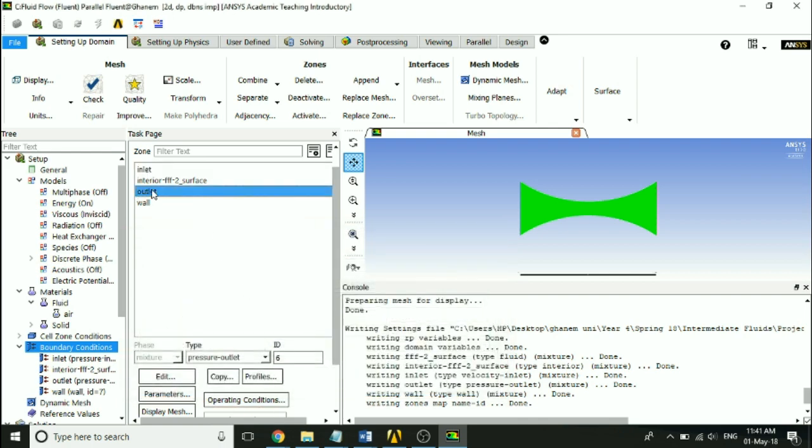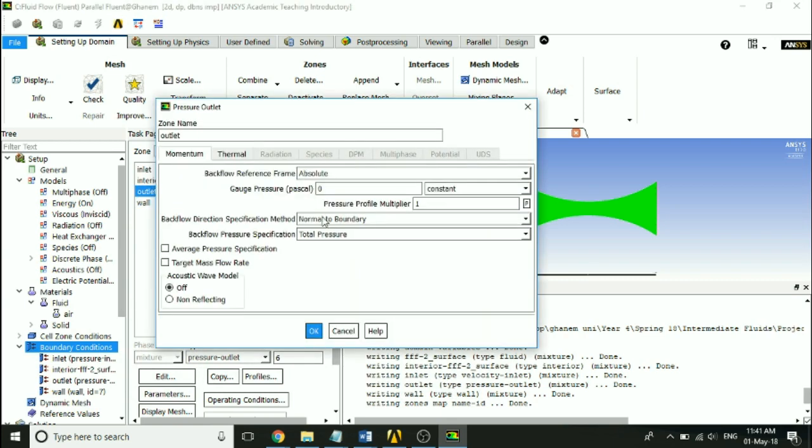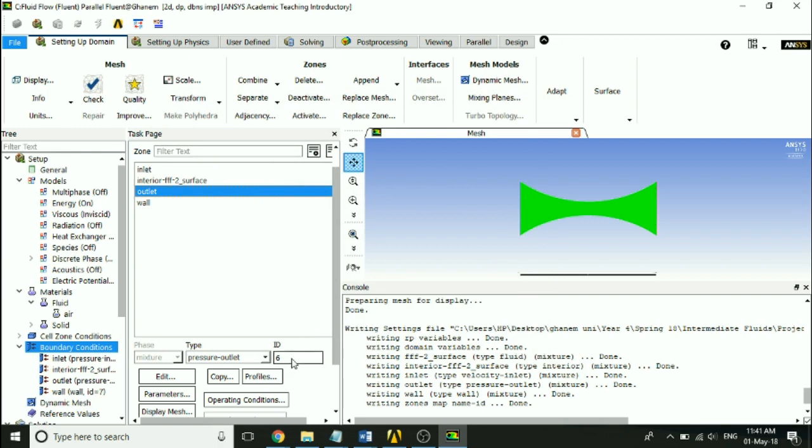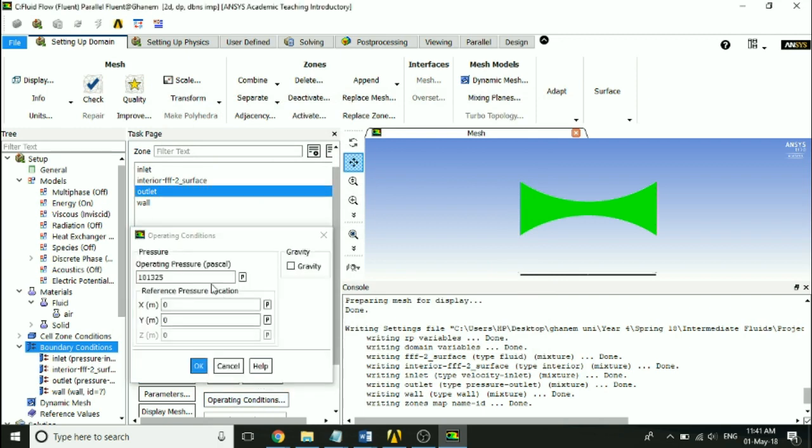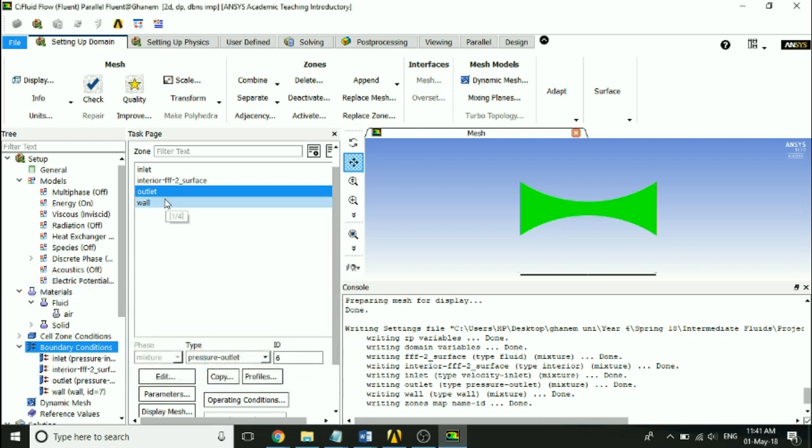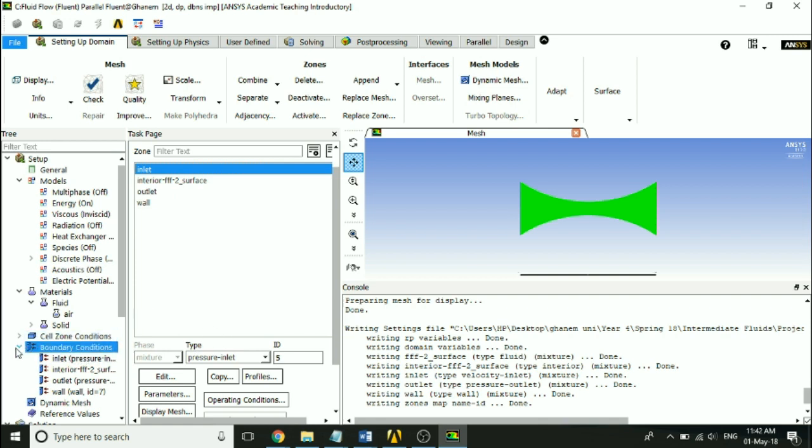Now our outlet is an outlet. Make sure the type is pressure outlet, and this would be 99348. So we have a subsonic flow. Click OK, and operating conditions would be 0 pascals. Change this to 0 pascals. Now we make sure that for the wall, we specify the type is wall, so the solver knows. Outlet is pressure outlet and inlet is pressure inlet.